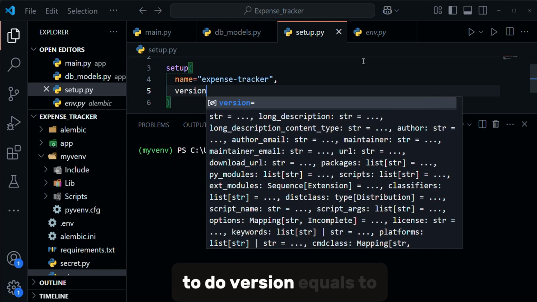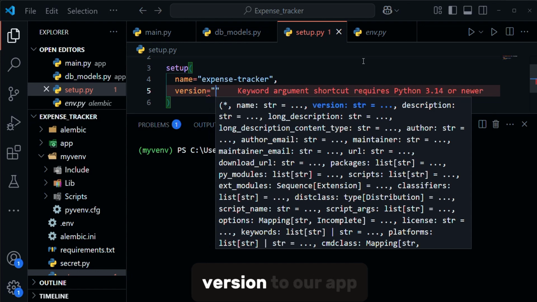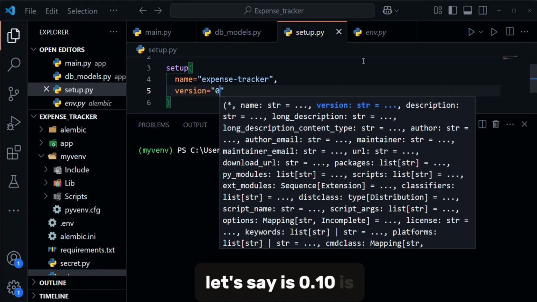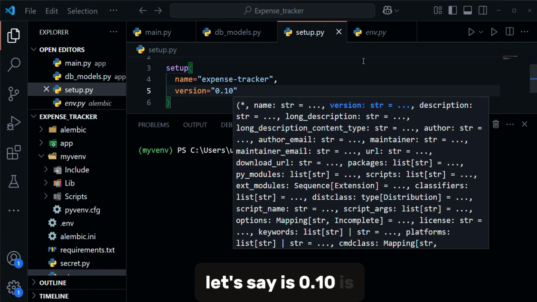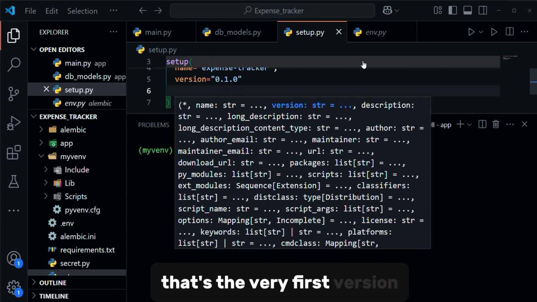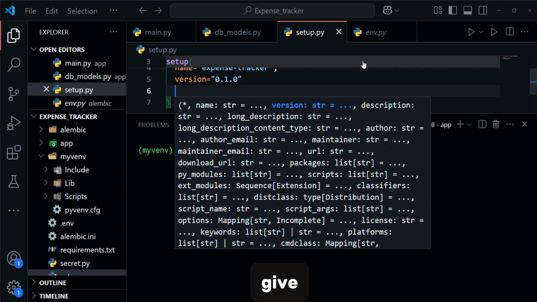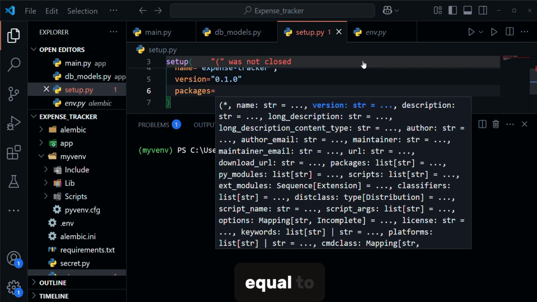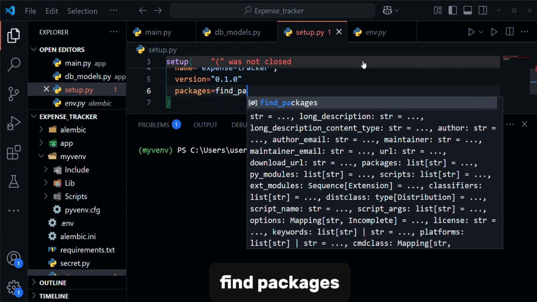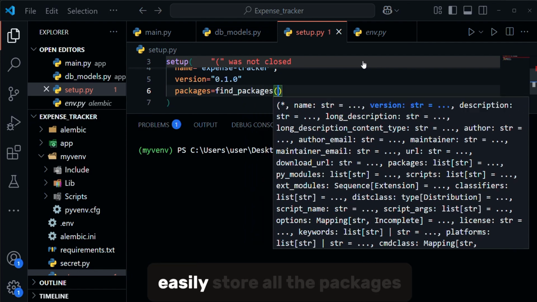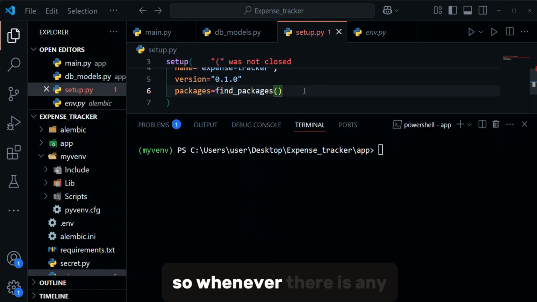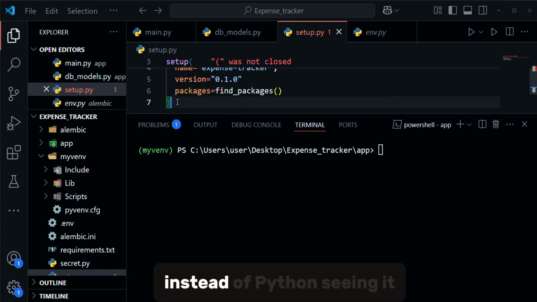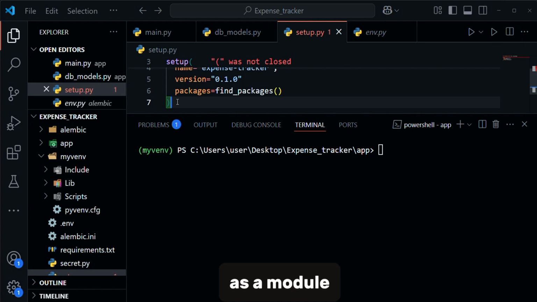So we are going to do version equals, so we can give a version to our app. Let's say 0.1.0. That's the very first version that we are going to give. And we are going to add another one called packages equals find_packages. It's going to help us easily store all the packages. Whenever there is any package, this particular one will detect it and make it a package instead of Python seeing it as a module basically.